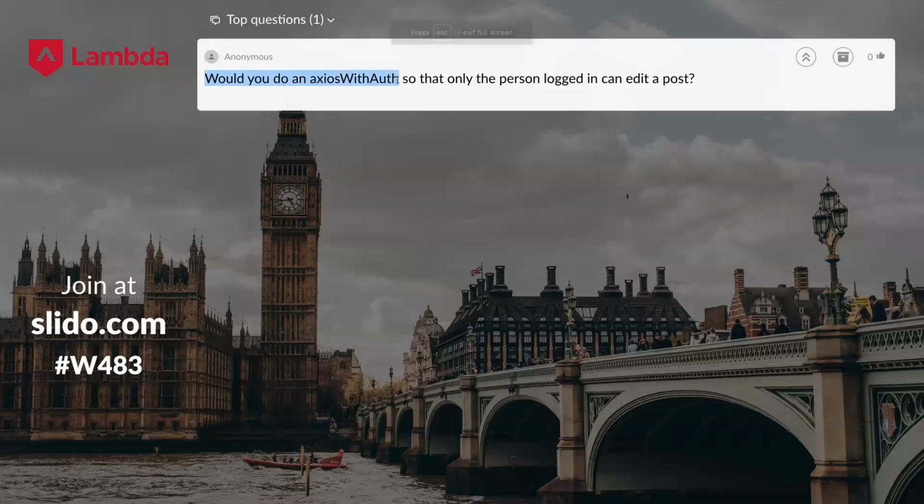Would you do an axios with auth so that only the person logged in can edit posts? Yes, absolutely. Usually you'll give different users different roles. So you'll have an admin role that could edit things or delete things, or add new items. If it's just someone shopping, let's say they log into Amazon, you don't want someone logging in as a customer to be able to edit the items they're looking at. That has to be an admin role.